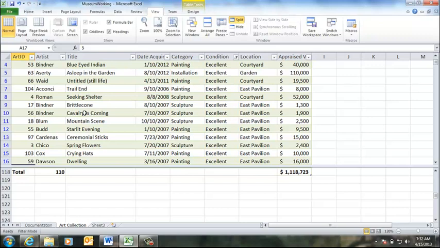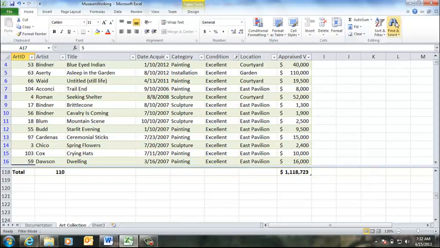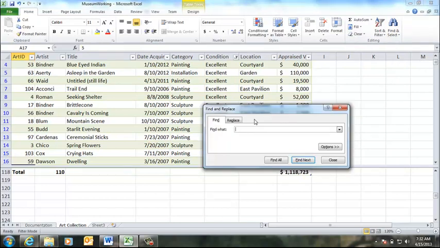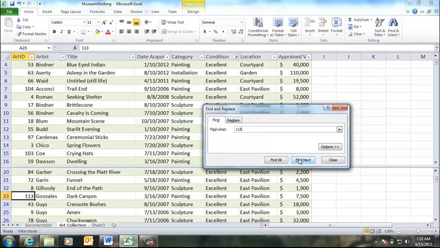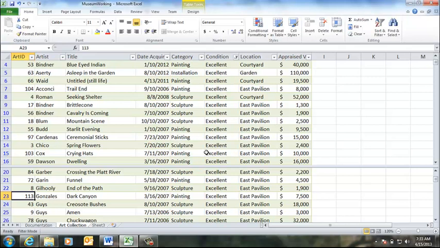Do you remember how to update an item? If not, let's do that real quick. So let's find it. Remember, on our Home tab, we can go over here to the Find and Select, or we can hit Control F to find. Control F. We're going to look for Art Object 113. So let's put 113 in here in our search box and say Find Next. Up there it is, Dark Canyon. So we can hit Close. Let's change the value to $8,000.